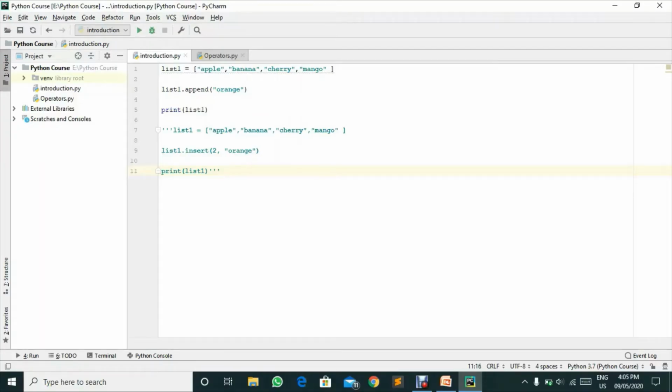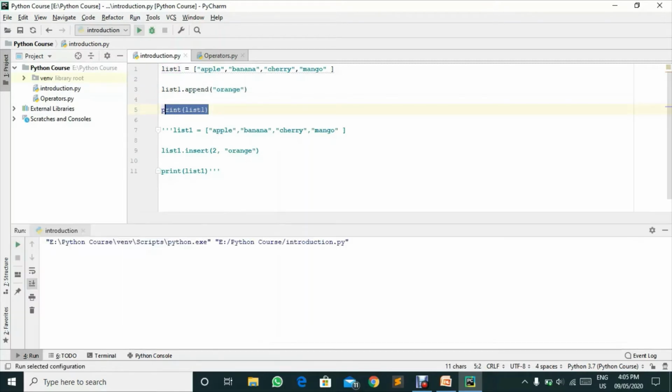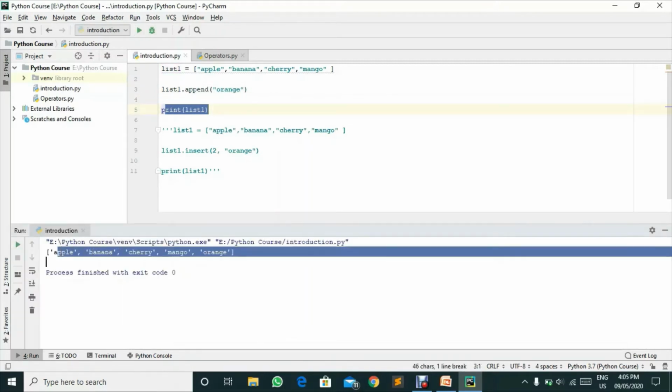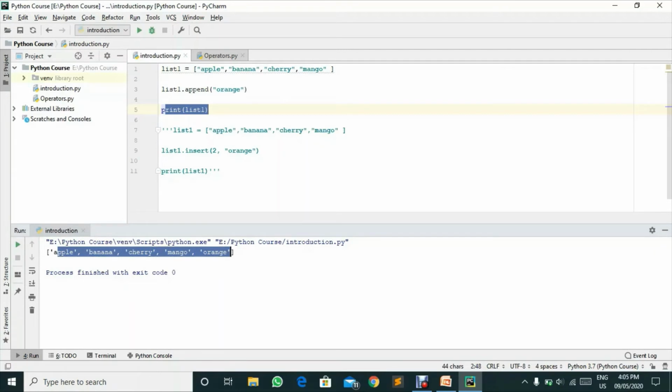So here I have opened my PyCharm, and I have declared this list, that is apple, banana, cherry and mango. I want to add this orange. I want to append this orange at the end of the list. So I'll just say list1.append orange, and let's print this list. So let's run this program. So I get apple, banana, cherry, mango and orange. So see that orange is appended at the end of the list.